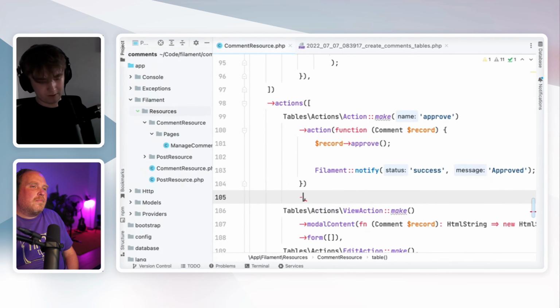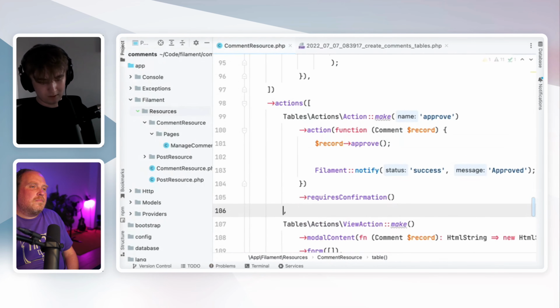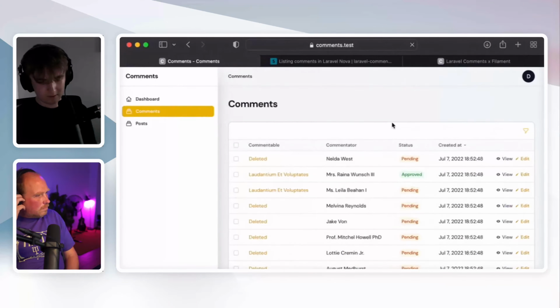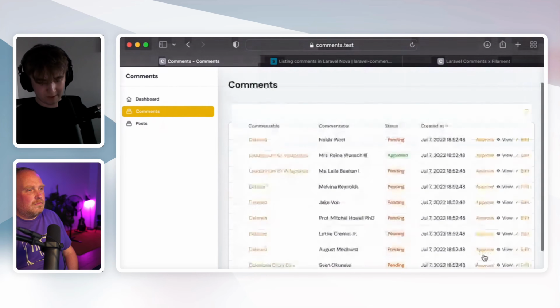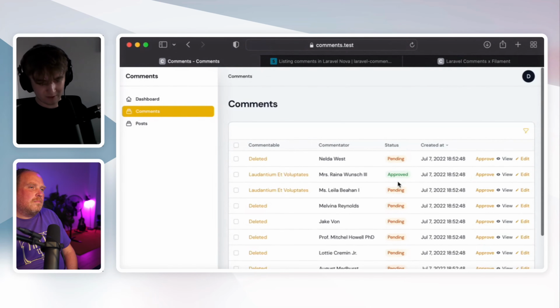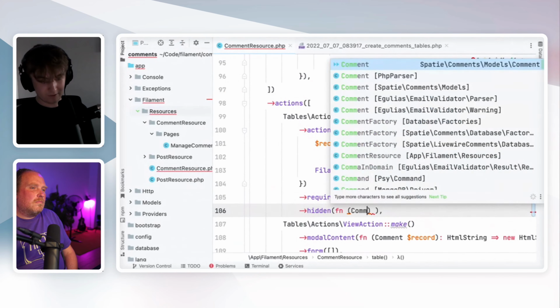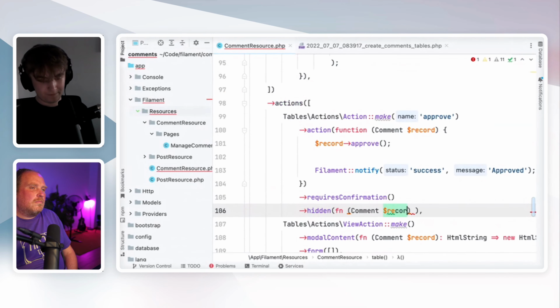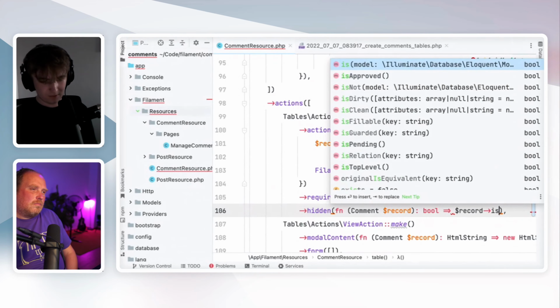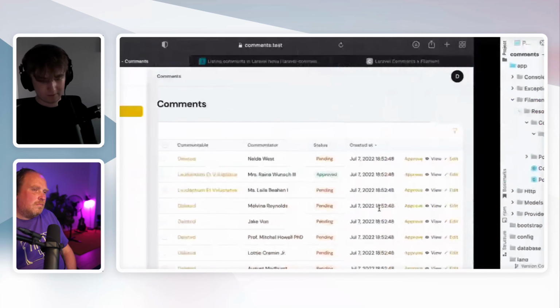For approving, we want this to be, yeah, so at the moment all of these comments have an approve button, but this is already approved, so let's get rid of it for the already approved comments. So we're going to say hidden, and this will also accept the current record. So it's hidden if it's approved.